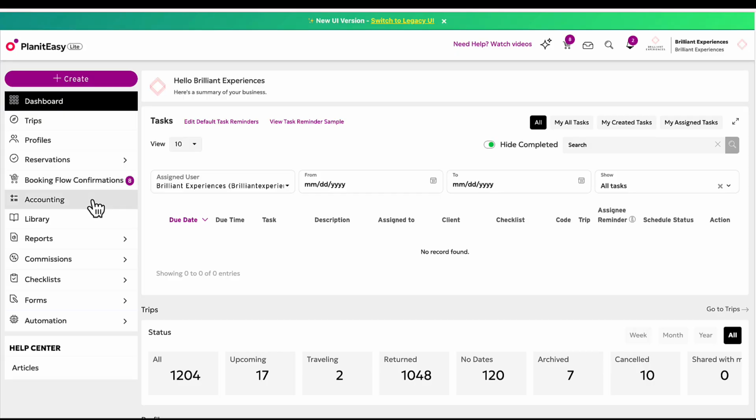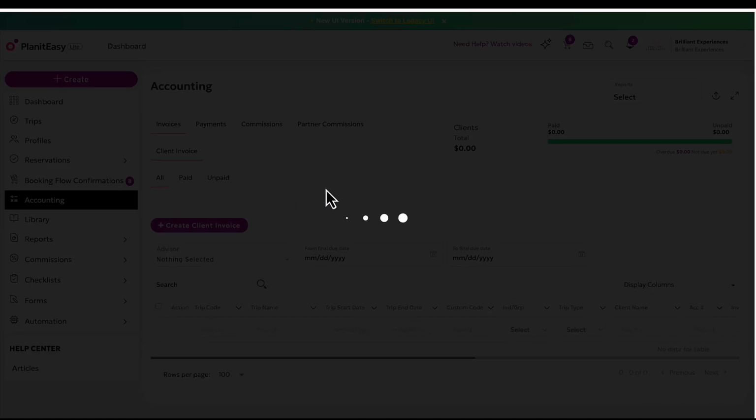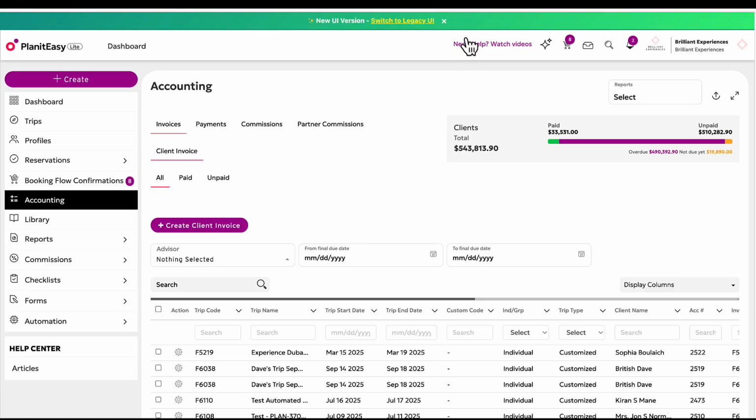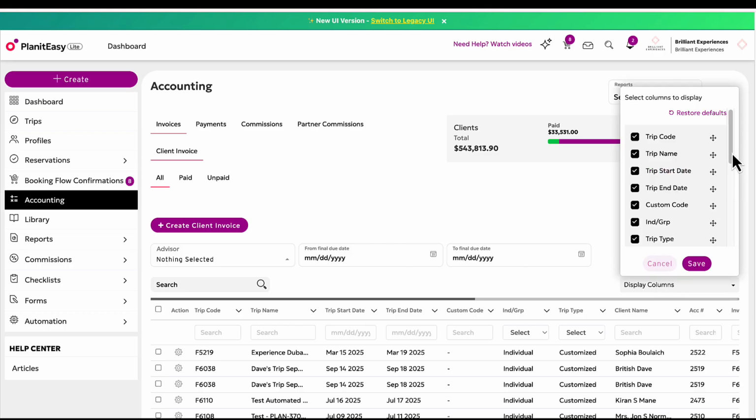We do have the accounting tab. Now, accounting is very important. We want to be able to keep track of all of our sales, our commissions, our invoices, and this is a great way to do that. We have different tables that you can customize based on what you'd like to see. We have different reports that you can run and export.